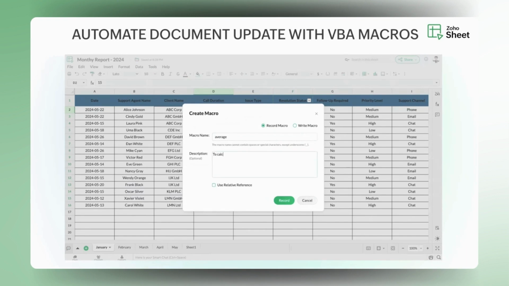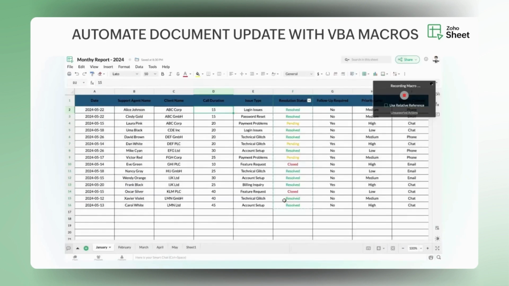So let's take the specific example where I'm trying to calculate the call time average. When clicking on record, this calculates and records the complete formula that I've input into this specific call duration. And later on, this can be inserted as a custom function button, which can be used to run the macro in a different column if needed.